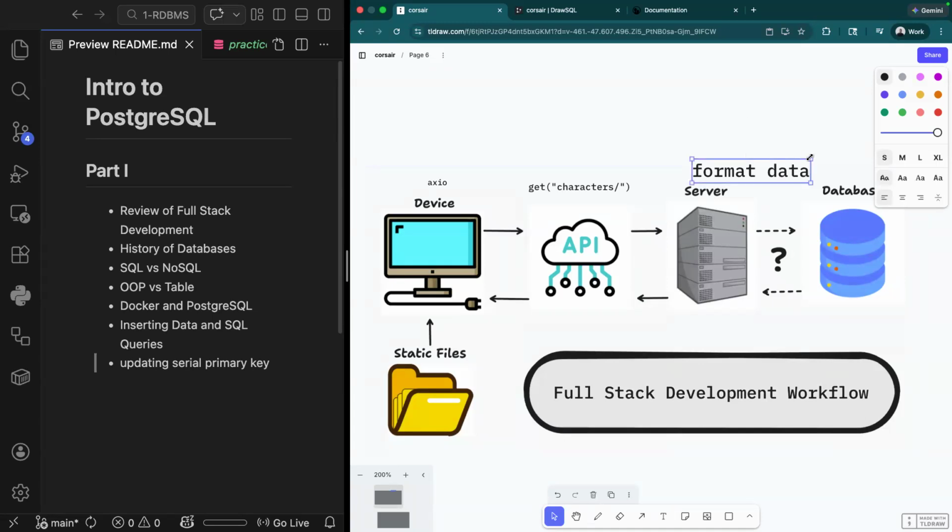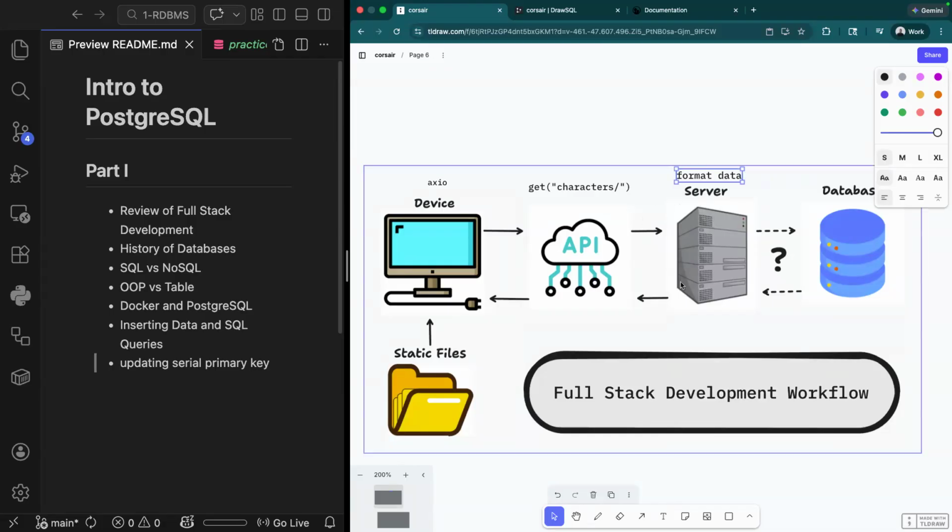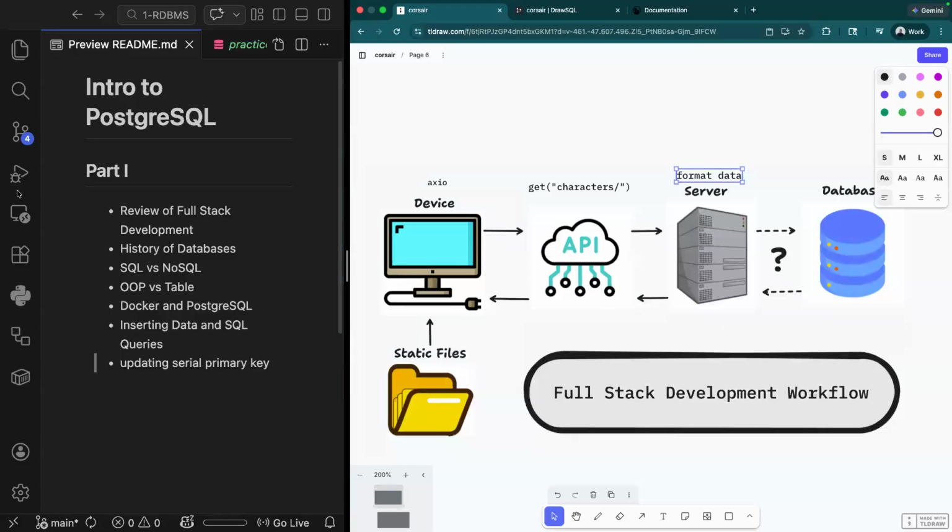That is the point of our server. It's to format data and accept requests, right? Now, there's a little bit more complexity inside of this server, and we'll go into that step by step later on. But what I want to make sure everybody understands is that all of our data entries are actually stored within this database.